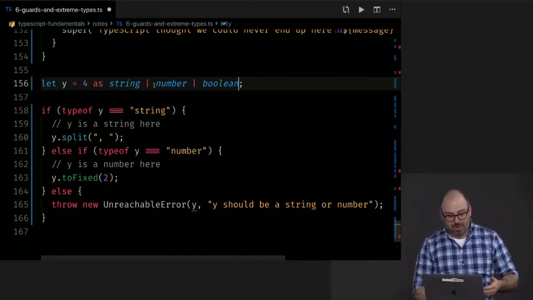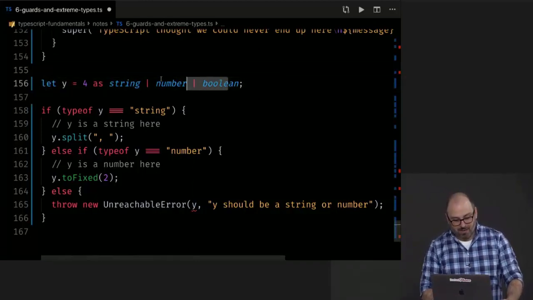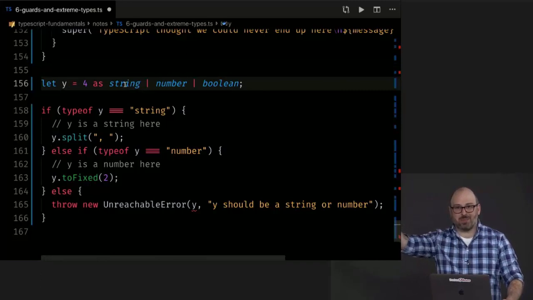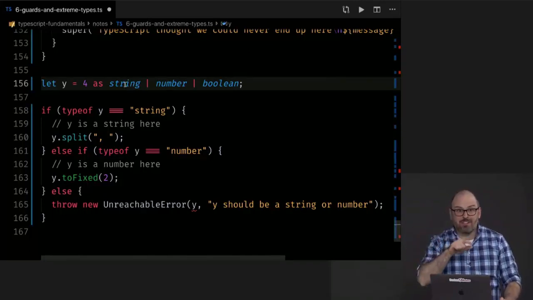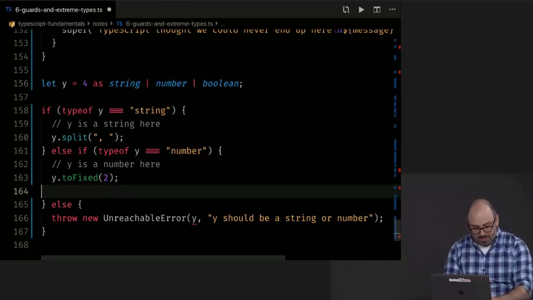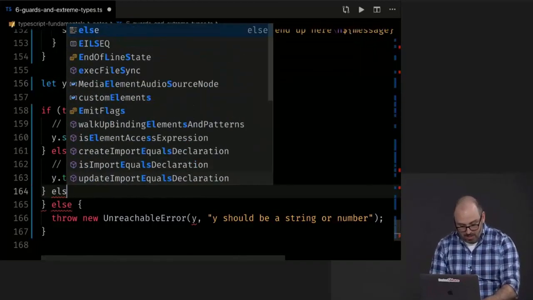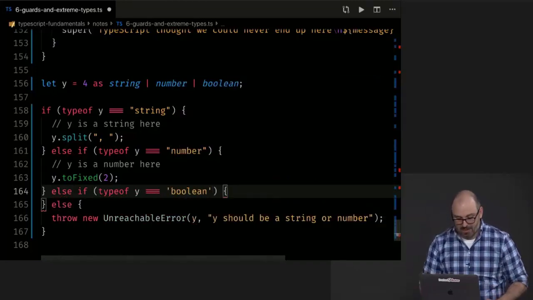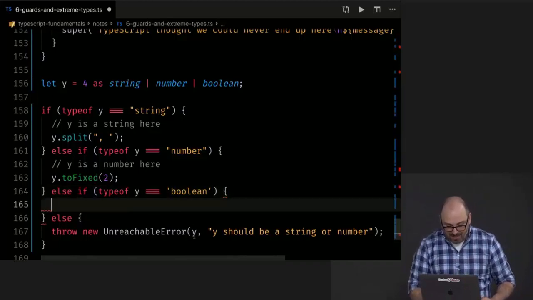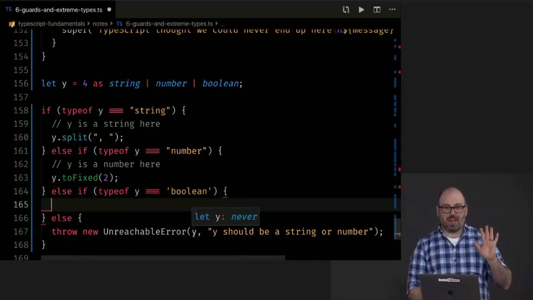So this would alert me if I had a big intersection type like this, and I start adding possibilities to it, adding new things that this could be. This at compile time is telling me, now you have unhandled cases. You've got to go in and add something like this. And now we're okay again, because now down here, y is back to never again.